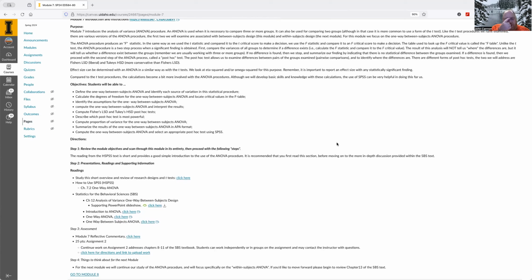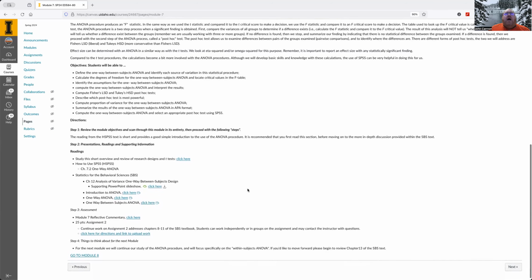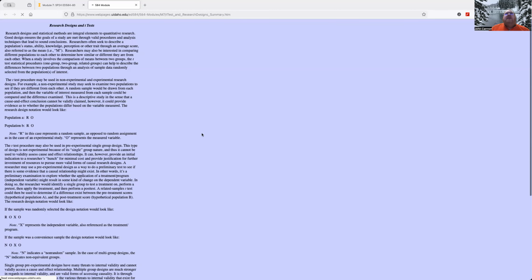The reading from the How to Use SPSS text is short and provides a good, simple introduction to the use of the ANOVA procedure. It is recommended that you first read this section before moving on to the more in-depth discussion provided within the Statistics for Behavioral Sciences text. So getting into the readings, the first thing is to study the short overview and review of research design and t-test. And I just brought that up for you.